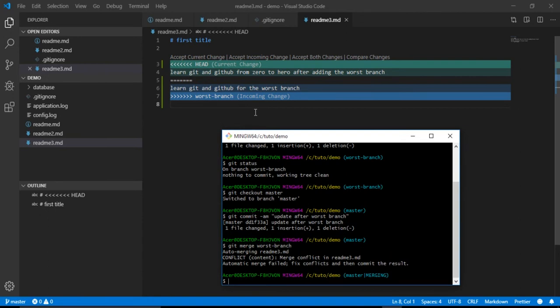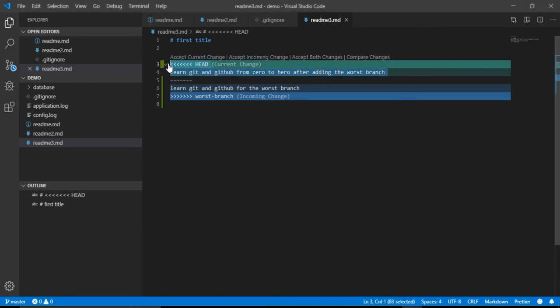It tells us that both branches are trying to update or modify the same line. In here it's in HEAD, that means in our master branch we found this line, and in the worst branch we found this line. So how can we solve this problem?